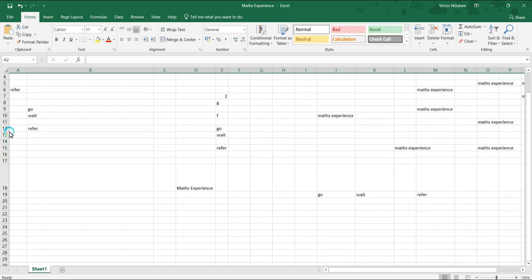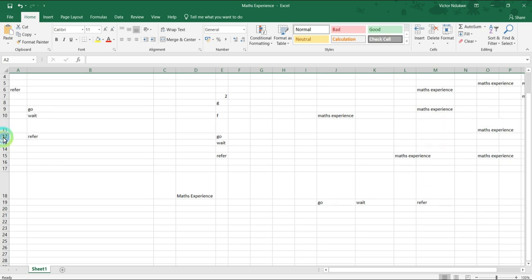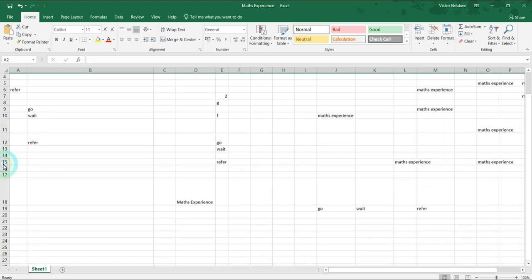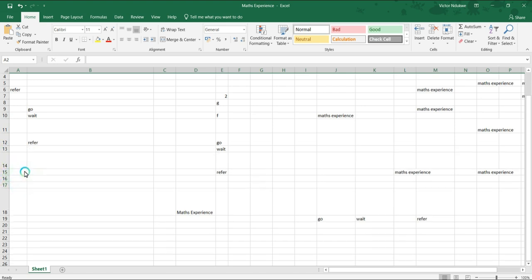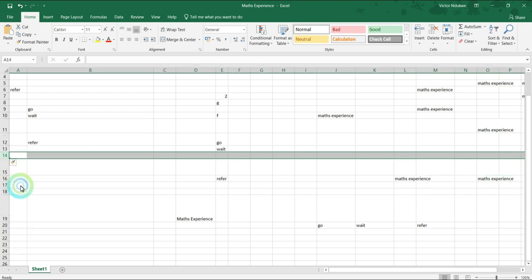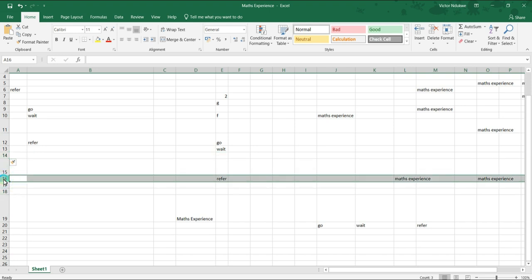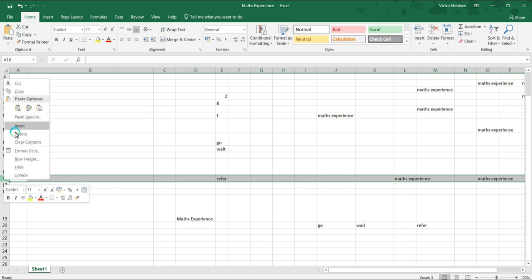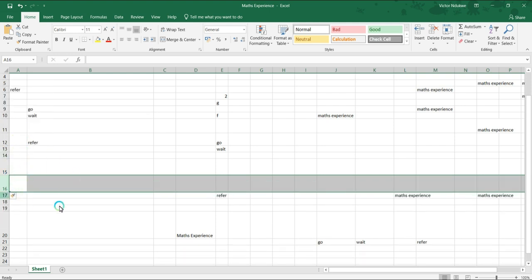So let's look at this. If I increase the size of this, I skip 13 and I increase the size of 14. Then I insert a row above 14. The newly inserted row will take the properties of 13. If I insert a row above 16, the newly inserted row will take the properties of 15, as we can see here.